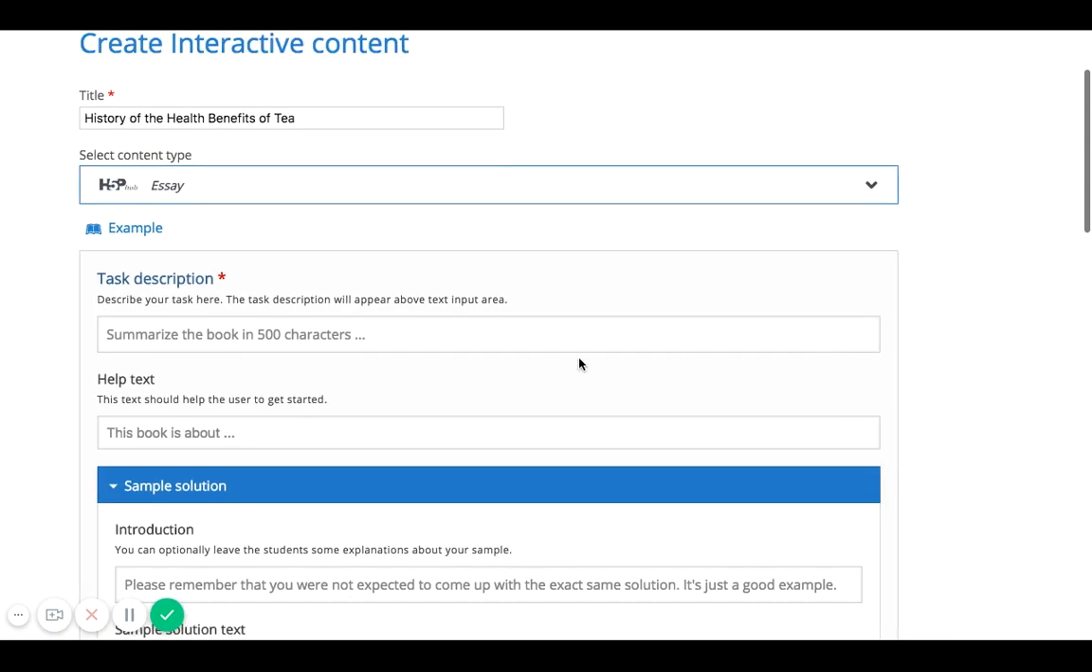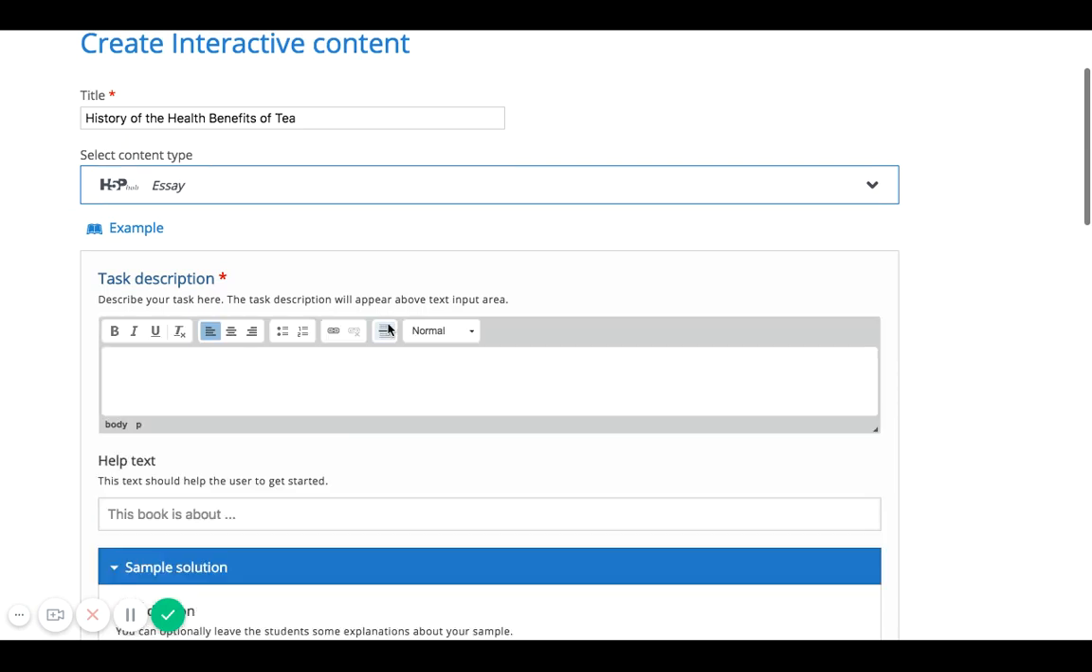Now you want to follow the steps to create this assignment. So I want to give this a little bit of a description and talk about what the essay topic would be about. And here I want to ask students, what are the best choices of tea for your body?